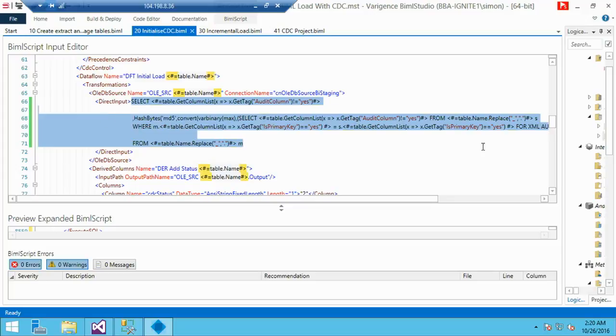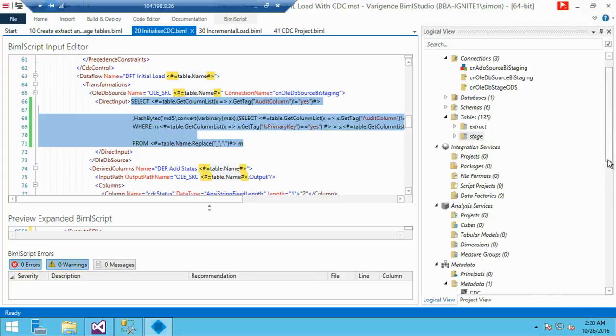So moving on, what I'll do here is we'll convert these to a live BIML script. These stage 1.